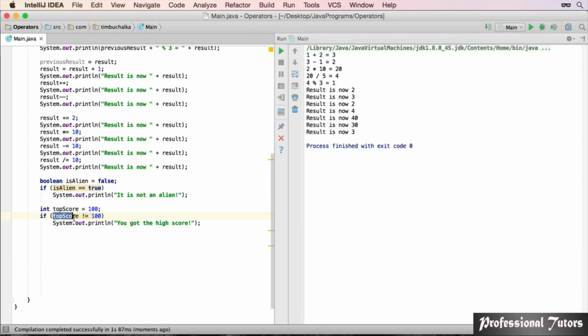And likewise, we can put the less than sign. That's another operator to check to see whether the top score is less than 100. We shouldn't see the message, but we can put less than or equal. And we see the message again because top score is set to 100.